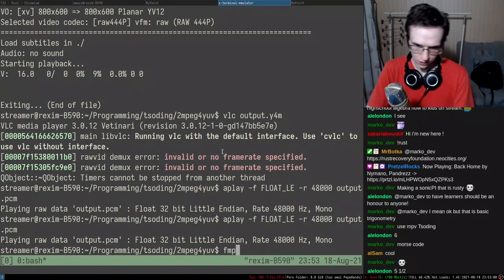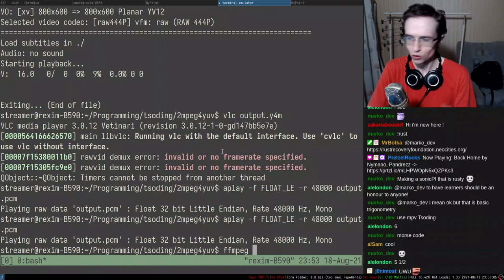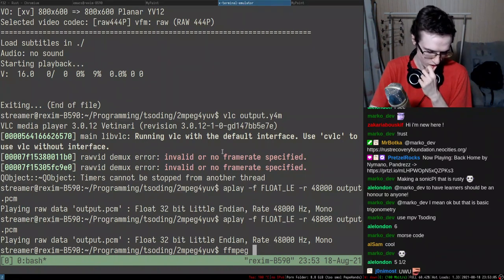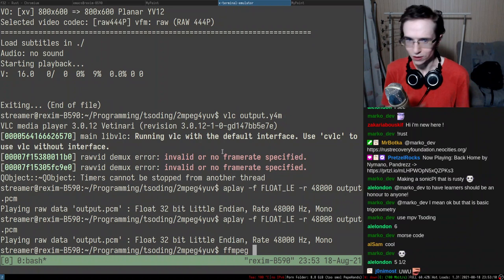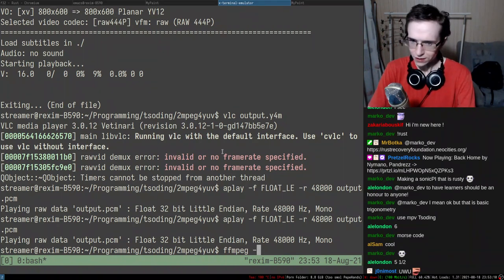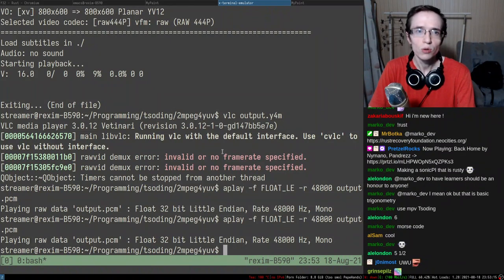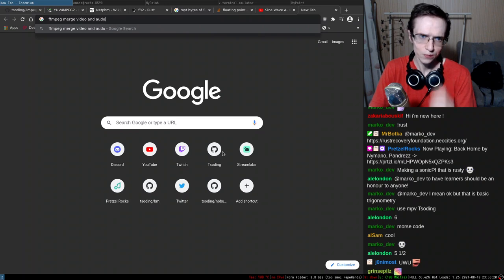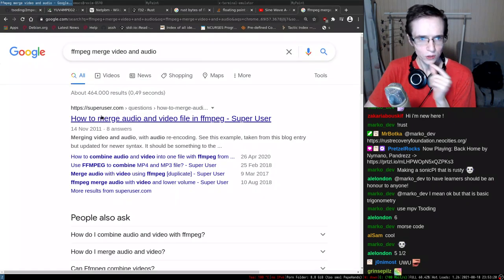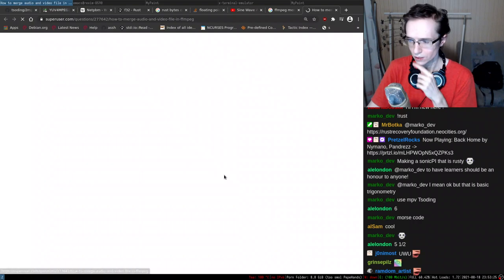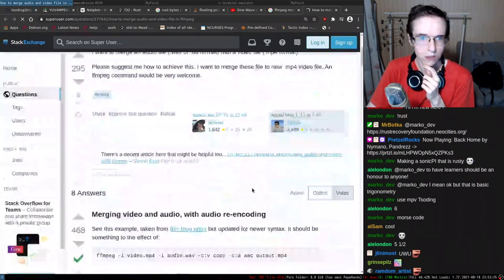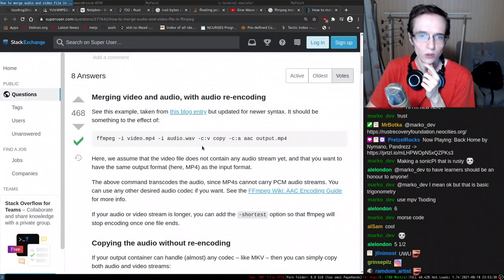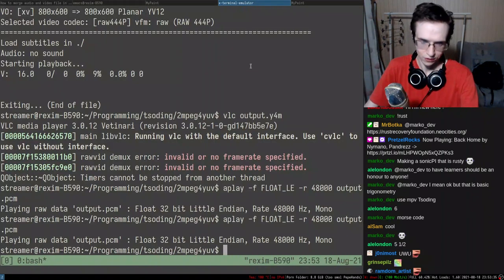So, let's try to maybe merge those together and see if they will be played in incorrect timing. I don't remember how we do that. So let's search ffmpeg merge video and audio: how to merge audio and video file in ffmpeg. Oh, okay, that's actually pretty straightforward. I think I understand that.